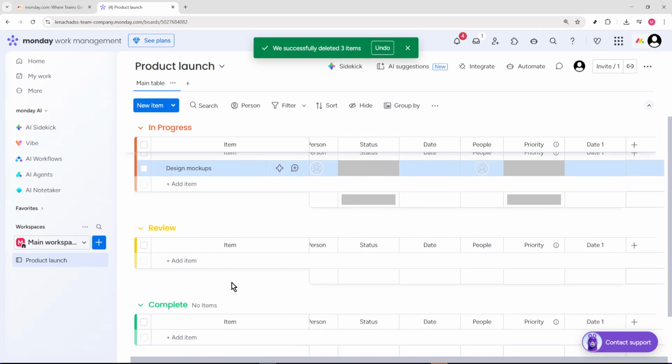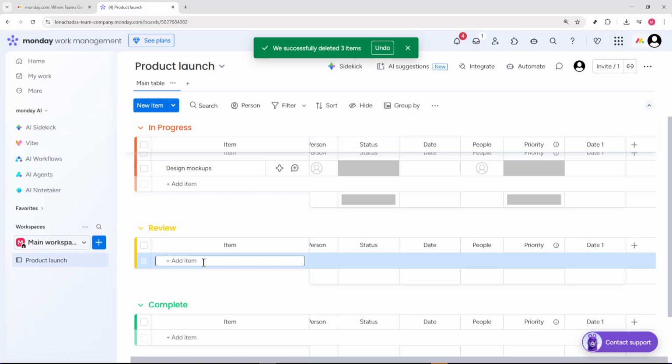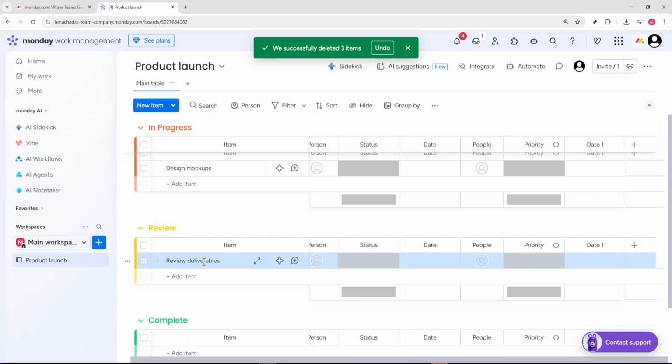Scroll further down to the Review group. Click into the item input field and type Review Deliverables. Press Enter when you're done. That gives you a sample task in the review stage so the workflow is represented across multiple groups.